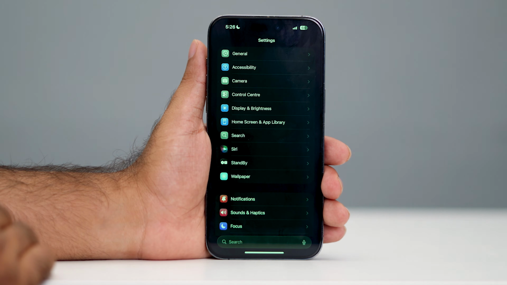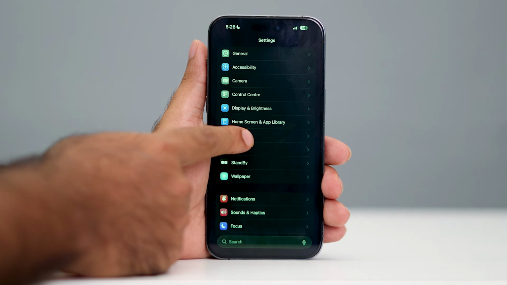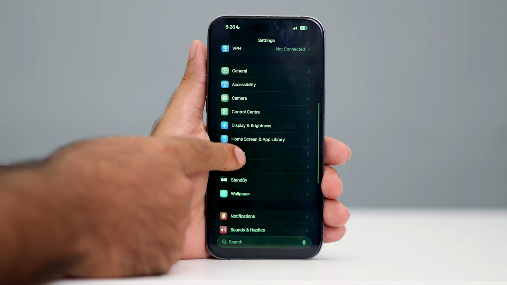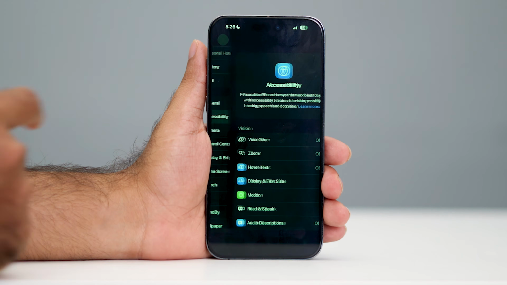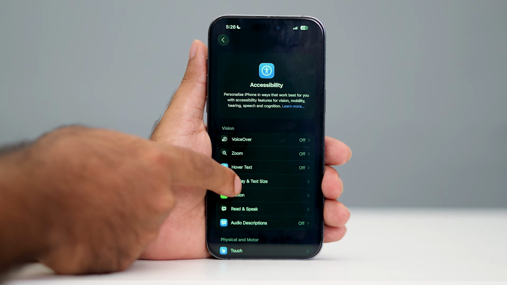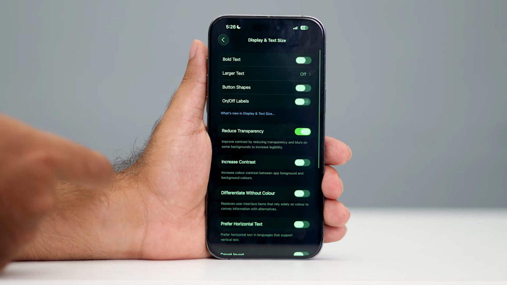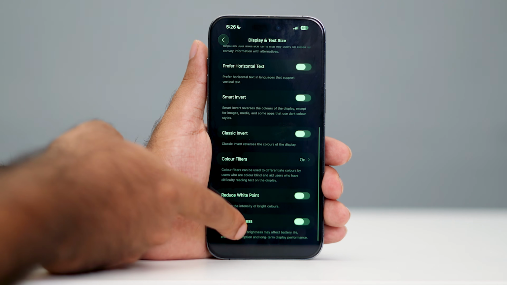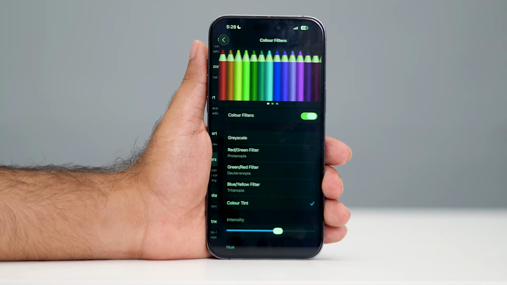What we are going to do is go over here and tap on Settings. Now from here, go over here and tap on Accessibility. Now from here tap on Display and Text Size. Now from here you have to scroll all the way down and tap on Color Filters.